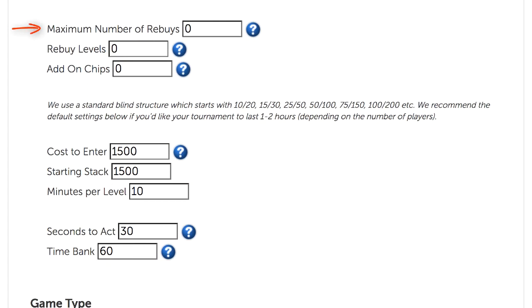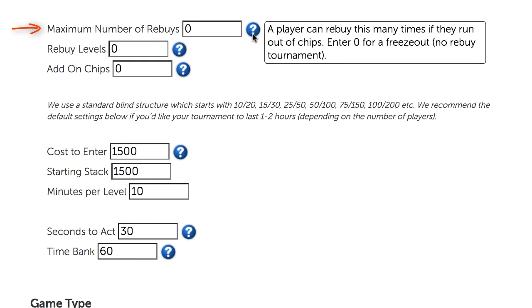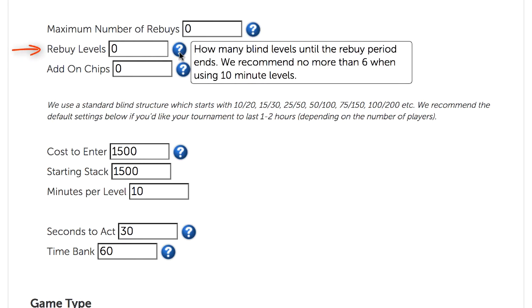Rebuys down here. If you want to have a tournament that allows rebuys, you can select how many rebuys people are allowed here. They're only allowed to rebuy when their chip stack goes all the way to 0. I know there's some card rooms that allow you to rebuy anytime you have less than a starting stack, but in our server here, you have to have no chips left before you can rebuy. Rebuy levels is how many blind levels they are allowed to rebuy for.